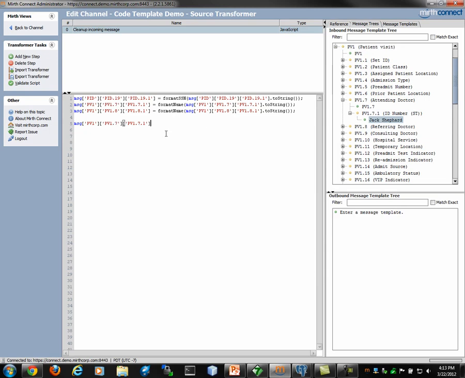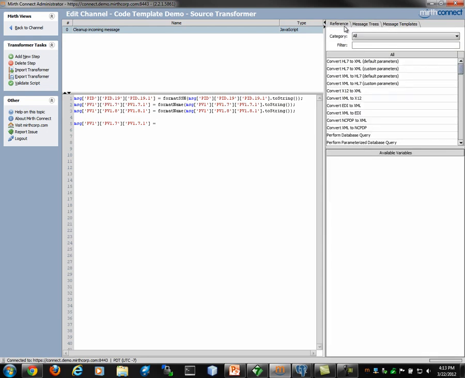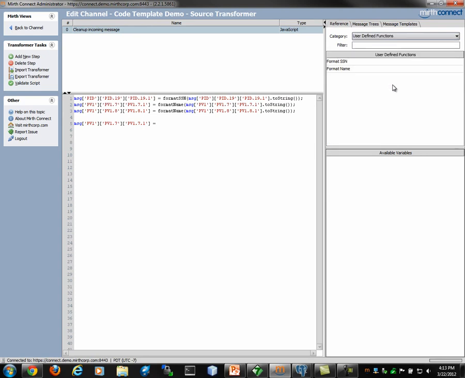Now I know I want to change the value of that in the incoming message, so I'll drag it over, I'll hit equals, and now I know that I want to format it, and I want to use the code template that I created. I can change my category to show user-defined functions. These are code templates. And here I can see the two functions I've created. The descriptions for these functions will show up as tooltips. You can see here that it's converting first space last into last caret first. Let's drag this function over.